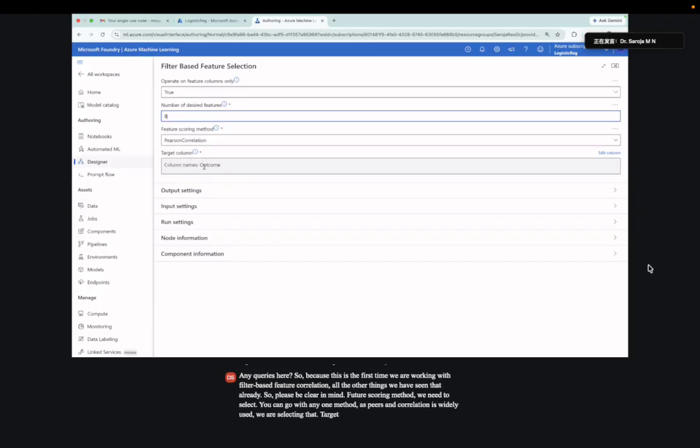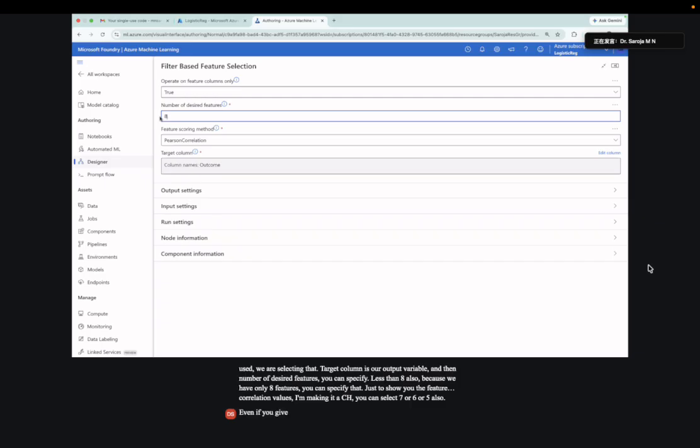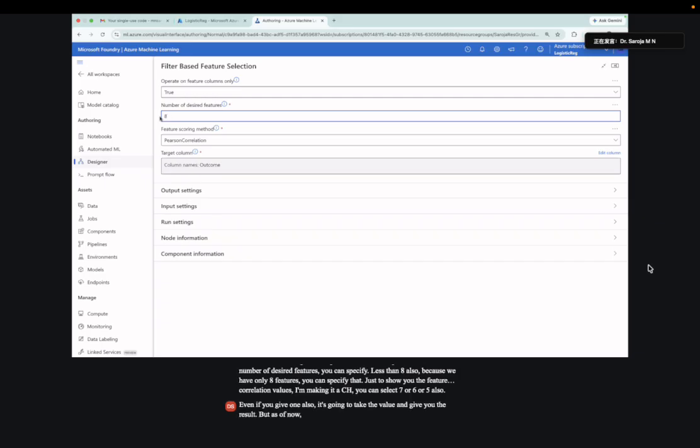Target column is our output variable. And then number of desired features, you can specify less than 8 also, because we have only 8 features. Just to show you the feature correlation values, I'm making it as 8. You can select 7 or 6 or 5 also. Even if you give 1, it's going to take the value and give you the result. But as of now, make it as 8 just to view the results.